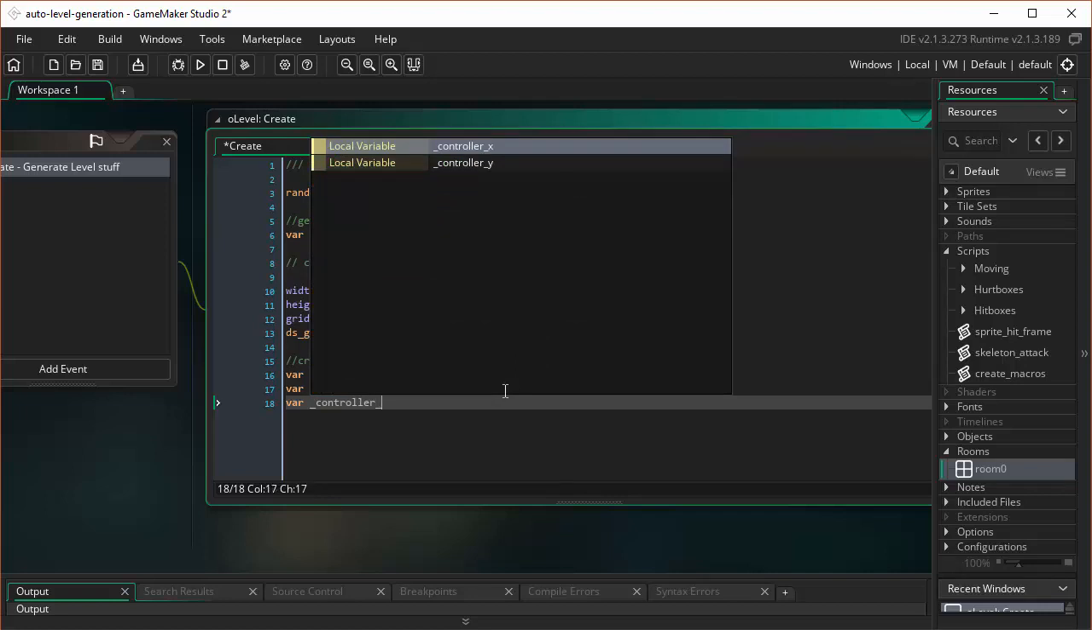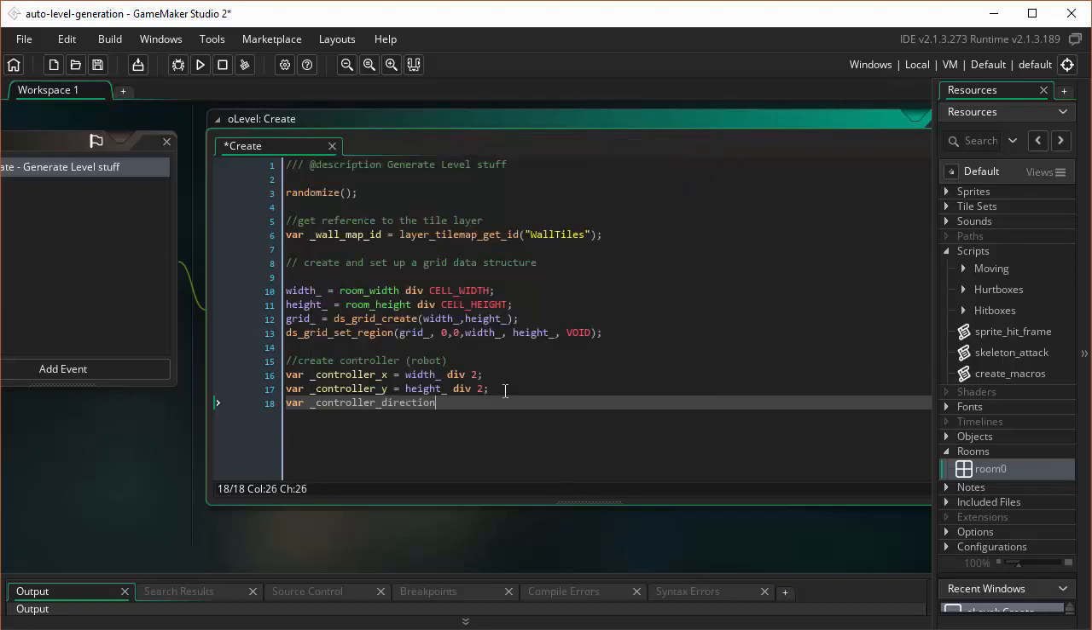Okay? Good. Then we're going to have another local variable that we're going to call controller_direction. Well, what we want to have happen is we want our little robot to wander across up, down, left, right, the checkerboard in random directions from the center, deciding what to position in each of those spots. Okay? So how are we going to make that happen? How are we going to choose a random direction?